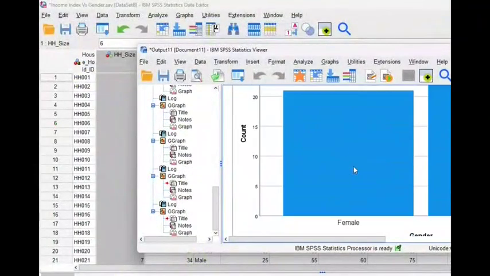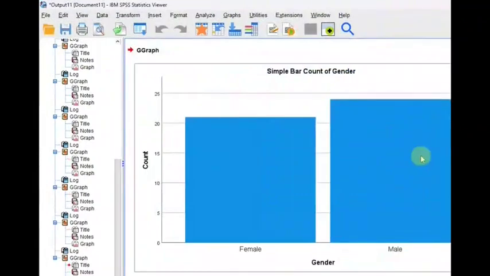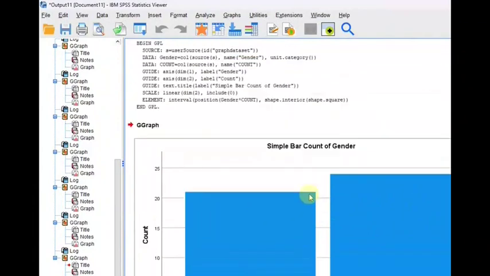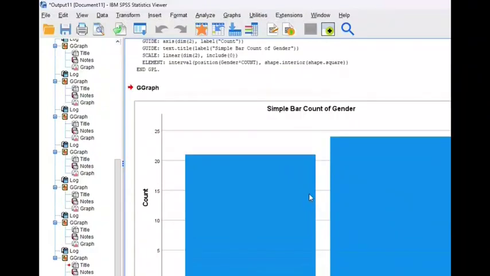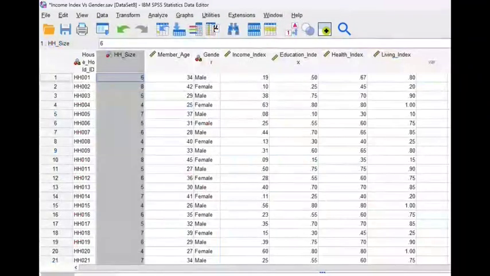So your bar chart is built. You can see that relatively male are more in number by virtue of this count. And then lastly, we can as well create our pie chart on the nominal variable. In this case, we can use member age. Yes, member age to build our pie chart, or as the case may be.